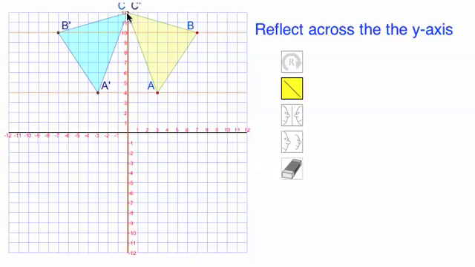And notice the C is right on the mirror, so the reflection of C is going to be right on the mirror as well. And then B is 7 steps away from the mirror, so the B prime is going to be 7 steps on the opposite side. So that's really all there is to it.